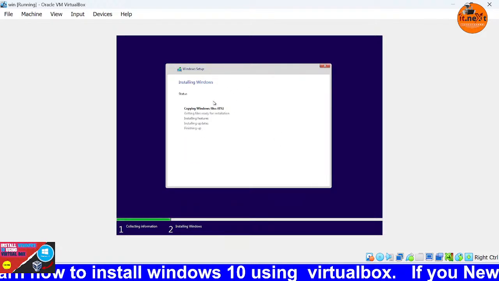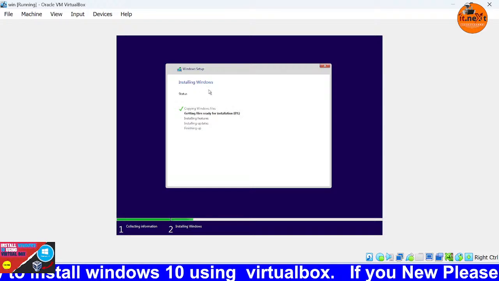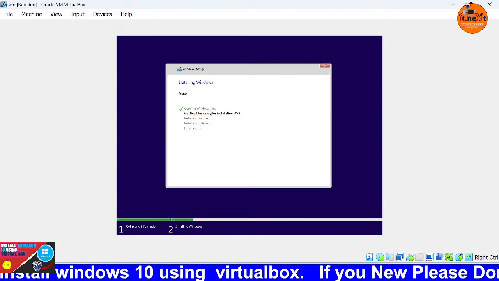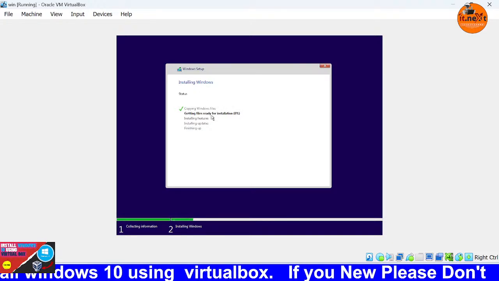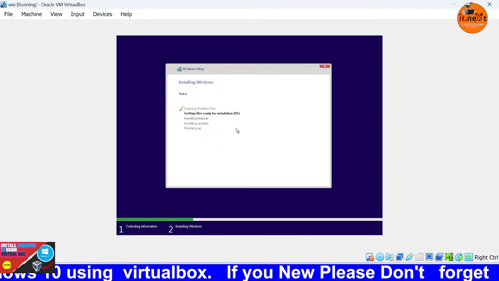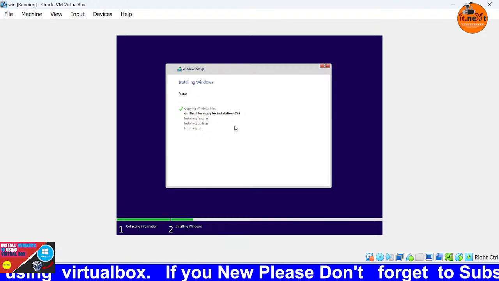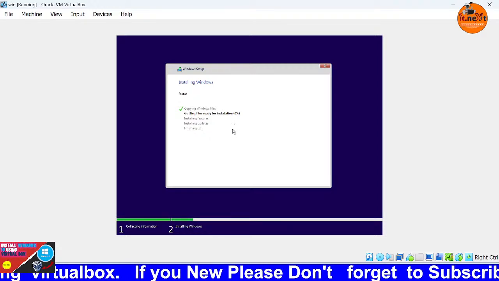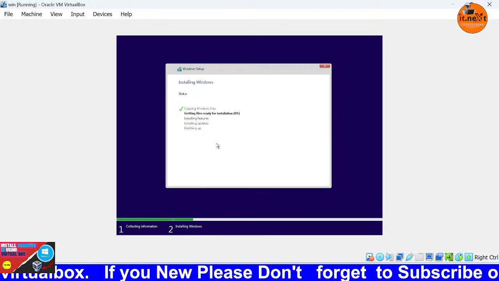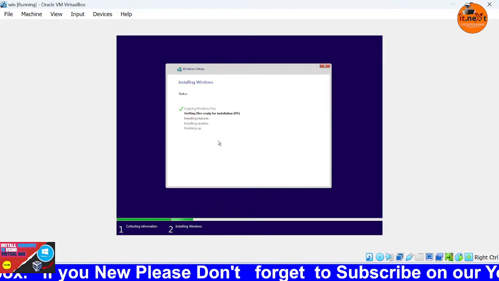Now here you can see Windows installing. You can see copying Windows files, getting files ready for installation. So here you have to wait, because Windows is going to start copying the files from the image, and then install them on our operating system on our machine. It's going to take a lot of time, but we have to wait, depending on the machine.